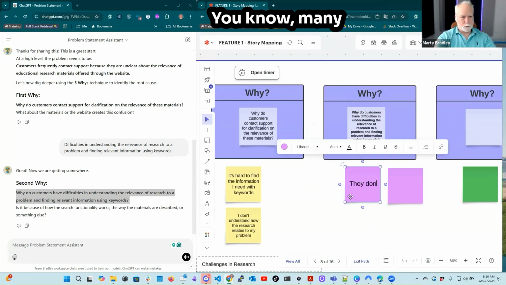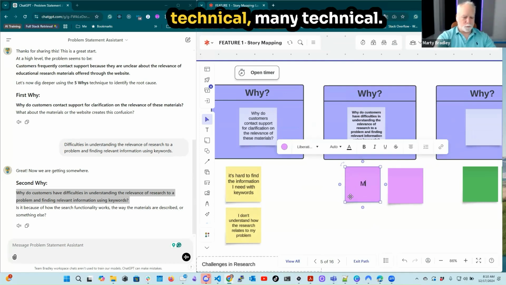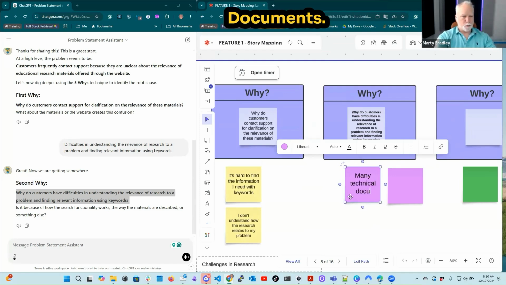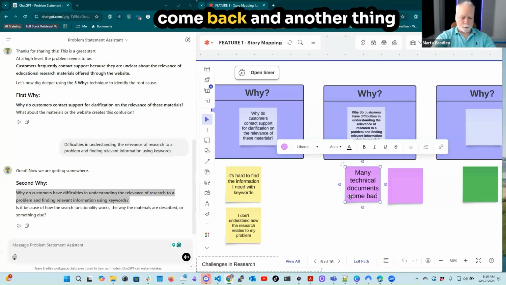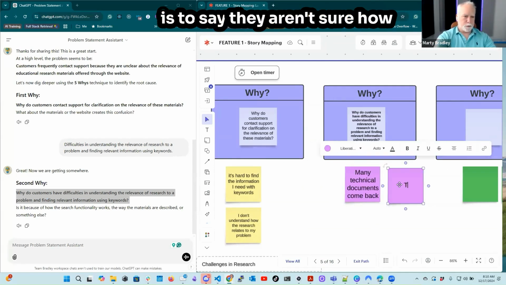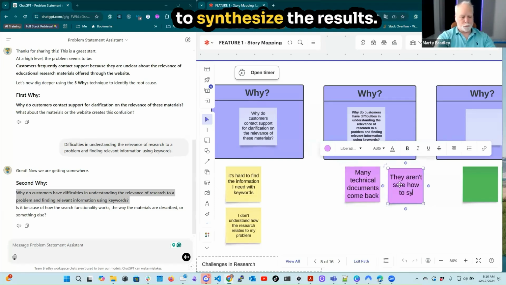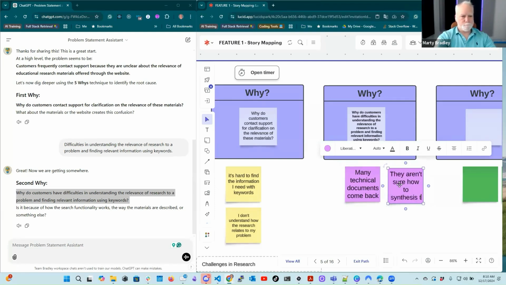They, many technical documents come back. And another thing is that they aren't sure how to synthesize the results.